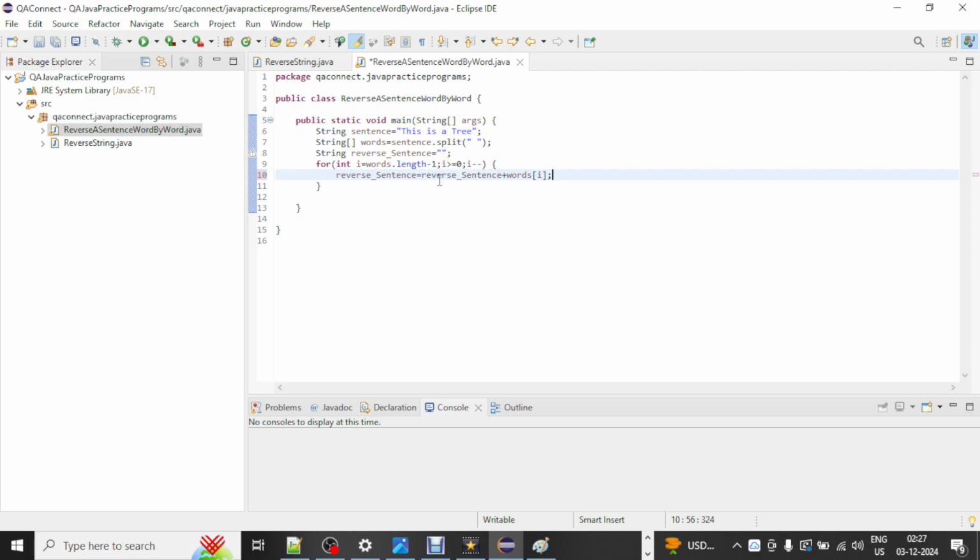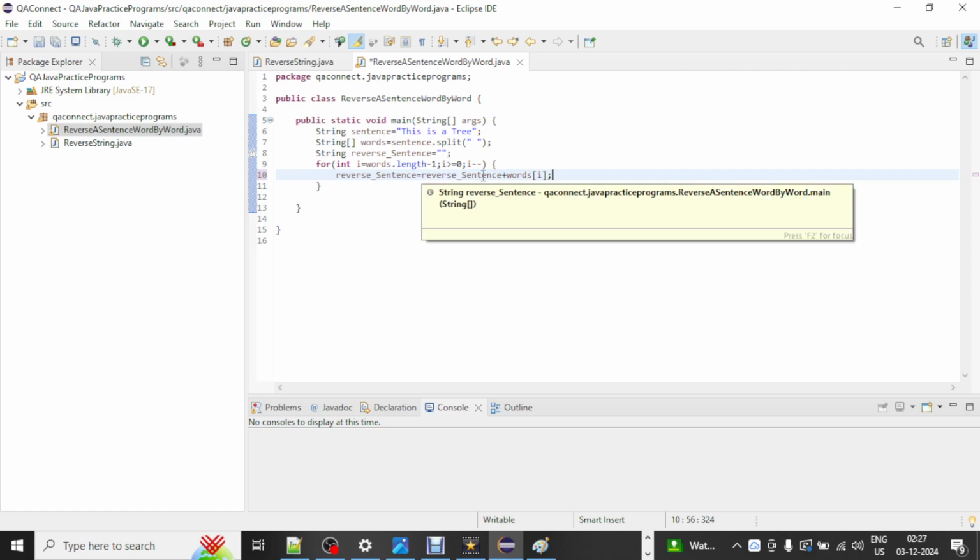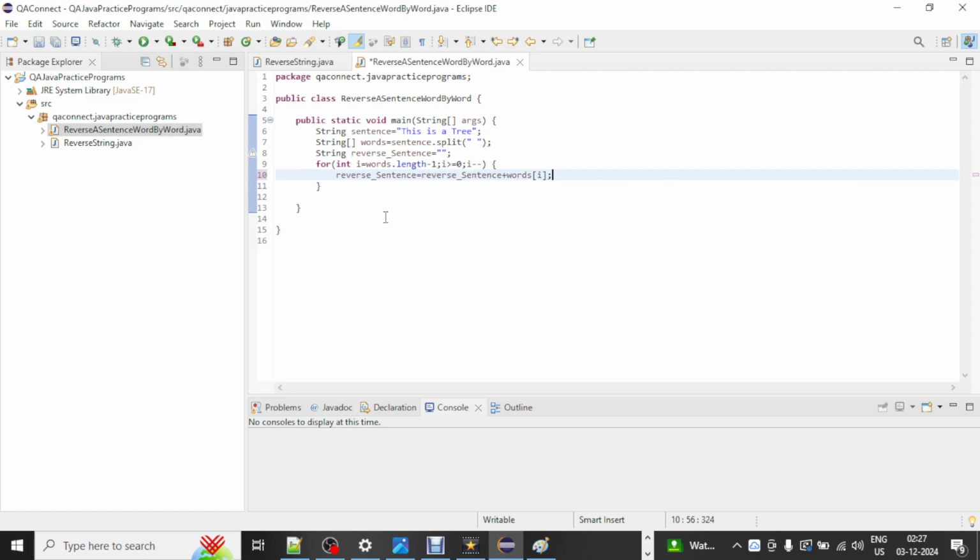So reverse sentence is equal to, the first time when the loop starts, reverse sentence, that means null plus the value at the index of third. So it will be tree. So reverse sentence is equal to tree, and then again the second time, I'll get length, words dot length minus one. So minus minus.